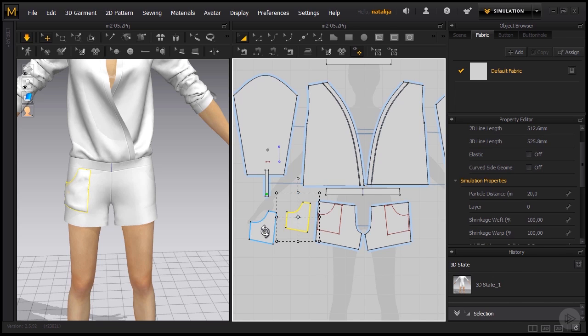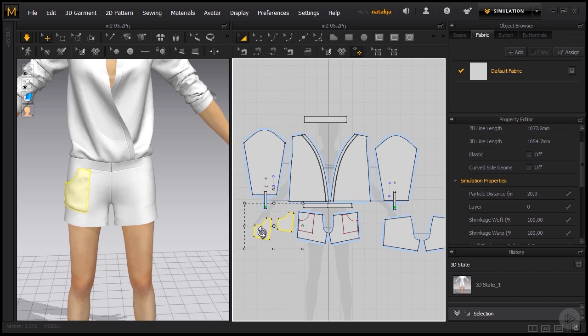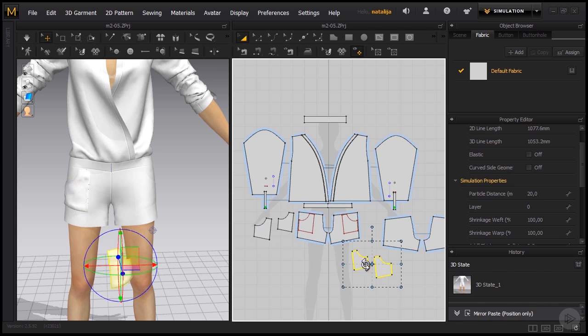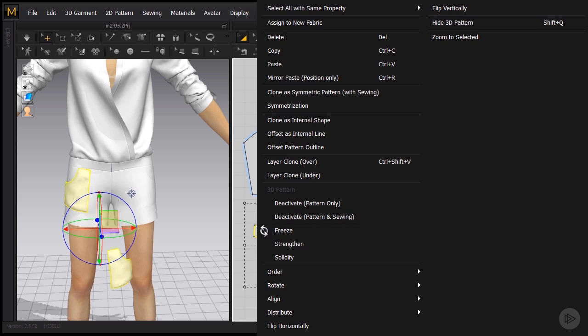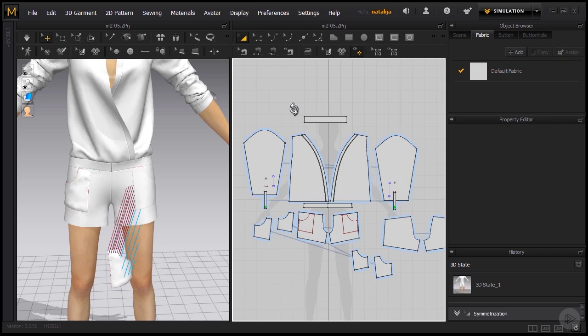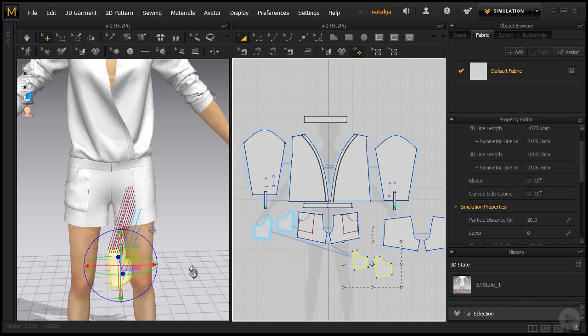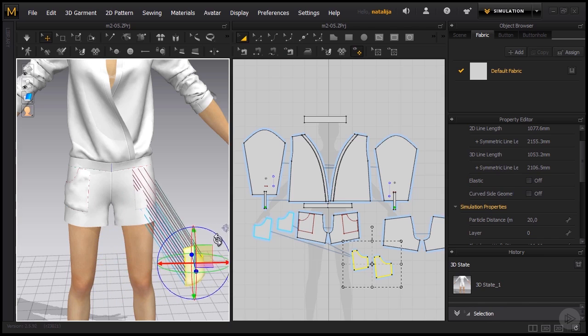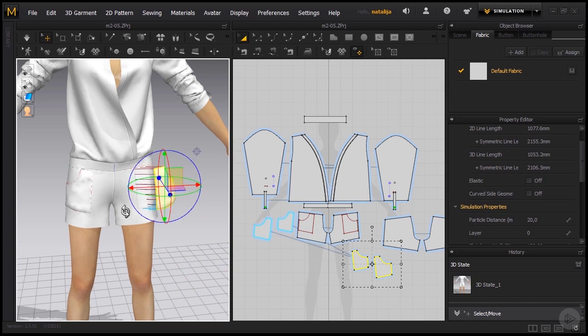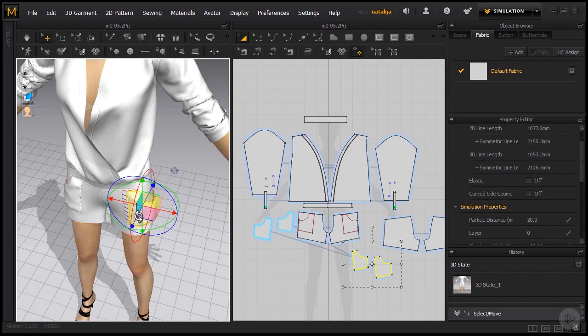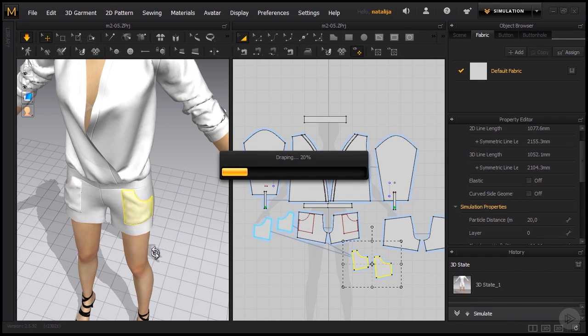So select both of the pockets, Control C and Control R to mirror copy, and let's also right click and choose symmetrization. Okay, now let's position them with the help of the gizmo. A bit closer. And simulate.